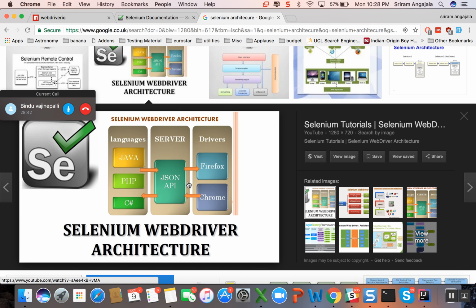Okay, so this is the way it works. We always have three components, and the last one is the browser. Selenium always works with a three-tier architecture. How it works is you need to have a Selenium server, and you need to have the actual Chrome driver, or whichever driver it is. You need to have the Chrome driver and the Selenium server. That is standard.